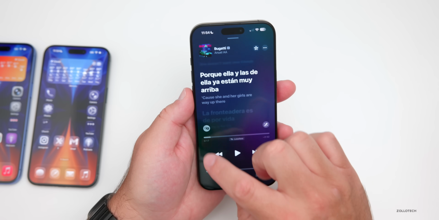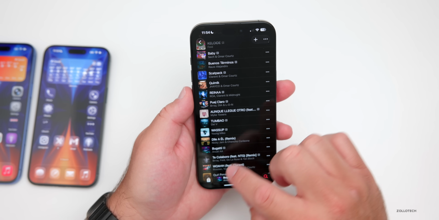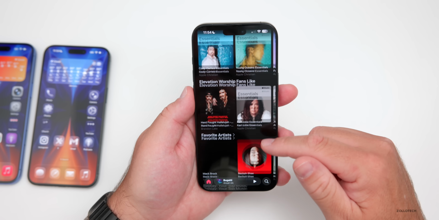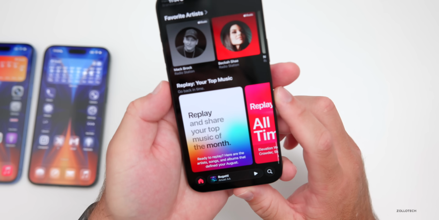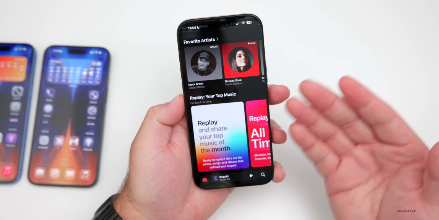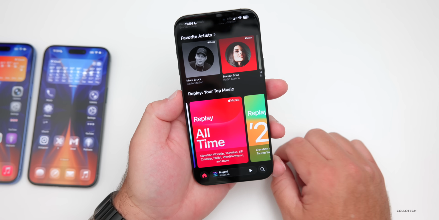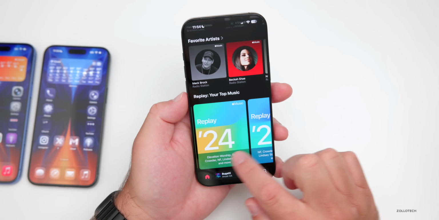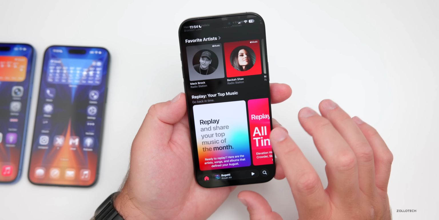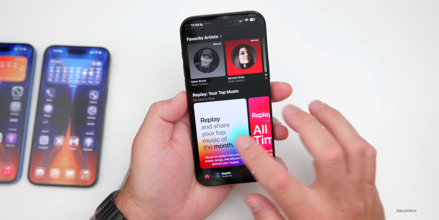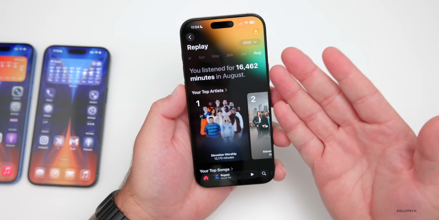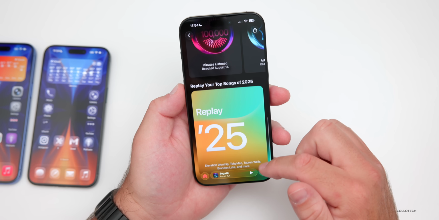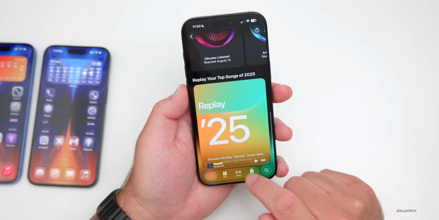Now back within music, if maybe we go out of this one, we'll go back home here. And back home, if we scroll way down, we have Apple Music Replay. Replay is now on device instead of needing a web page to sort of give you that information. So you have Replay all the time, Replay 2025, 24, and all the previous years. But again, now it's directly on the device, so you can see it all the time. So if you go into it, it's going to sort of show you all the information about it, top songs, top albums, milestones, and things like that. So again, it's on device now.